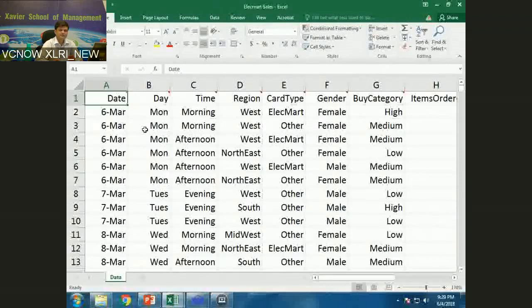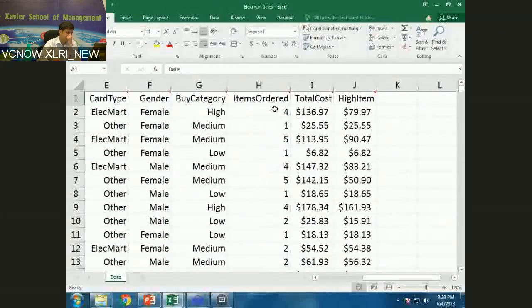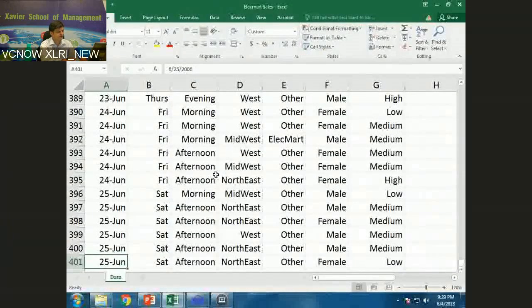And this is where we have some numbers. How many items ordered in that transaction, right? So four items ordered in the first transaction. The total cost is the total bill amount of 136.97. And high item means the highest priced item of those four items. That's what the data is, right? So I have data from 6th of March to, I think, 25th of June, so around 400 data points. And I want to analyze this data, look at insights from this data, okay?